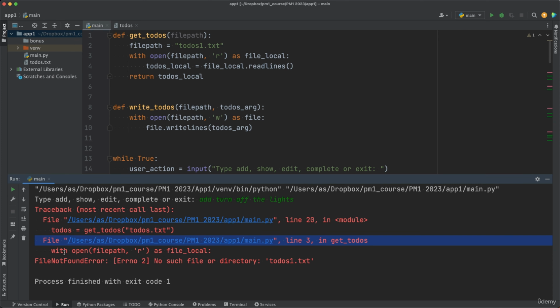Line 3 says that file not found error, no such file or directory todos1.txt. So line 3 is this one in here. We tried to open todos1.txt in read mode, but you cannot do that over a file which does not exist.